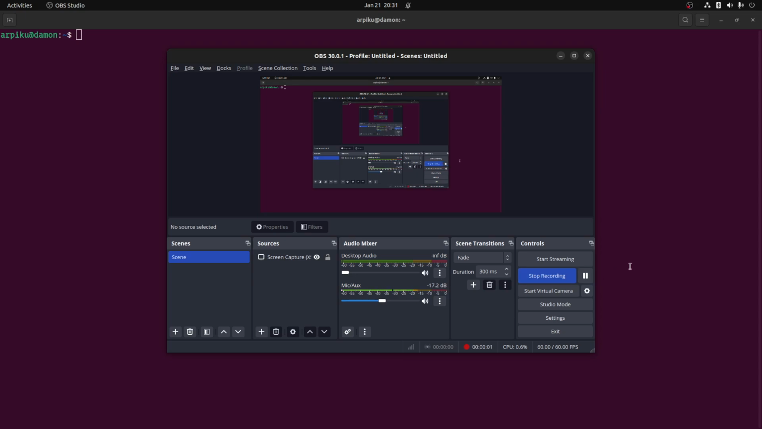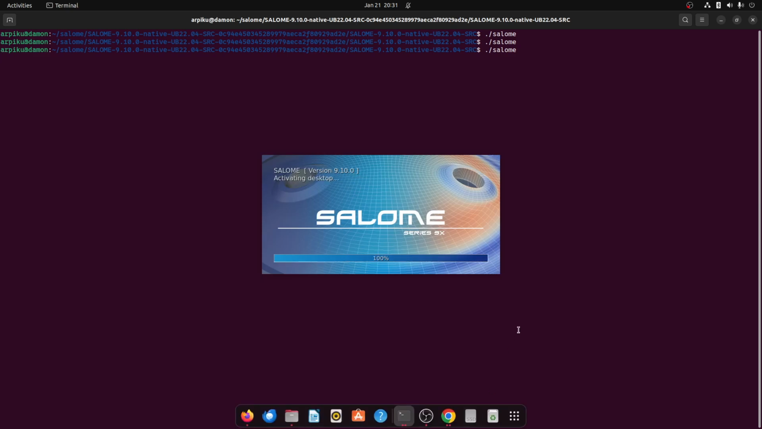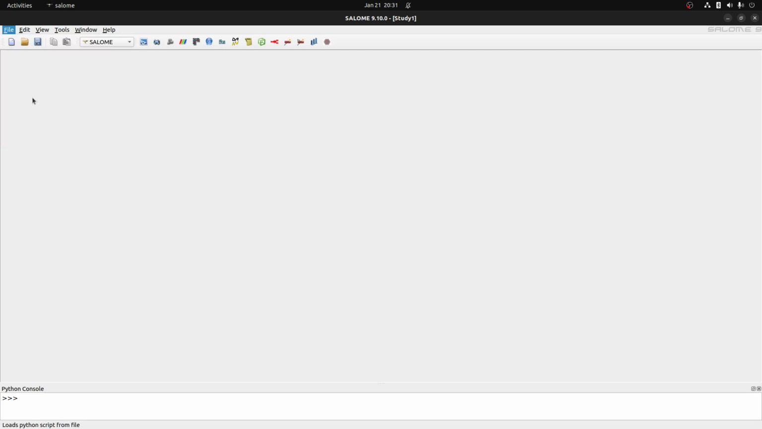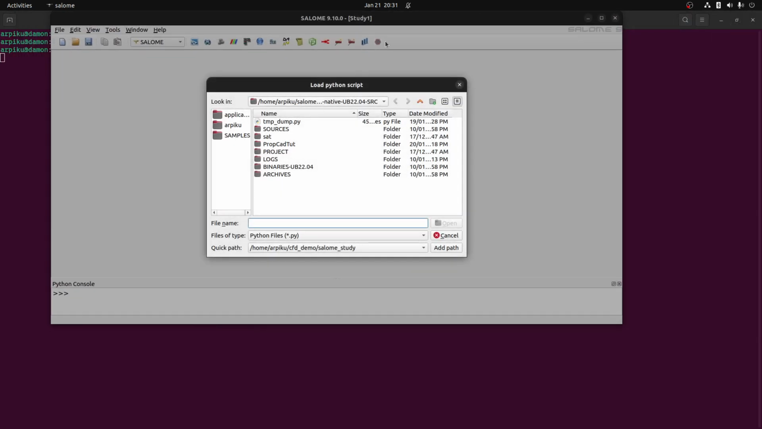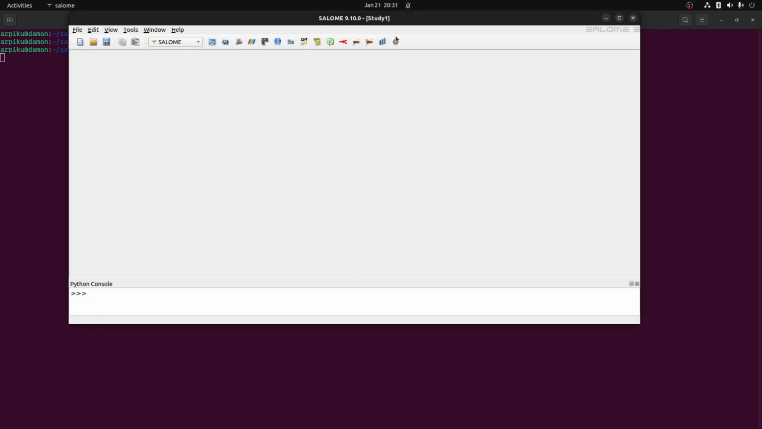Alright, so let's start off exactly where we left off. We start Salome, and now instead of loading the saved file, I will load the latest script that I have saved, right? And where is it? It's in the CFD demo Salome files, and I did some modifications. I did some playing around, but we will continue exactly where we left off.